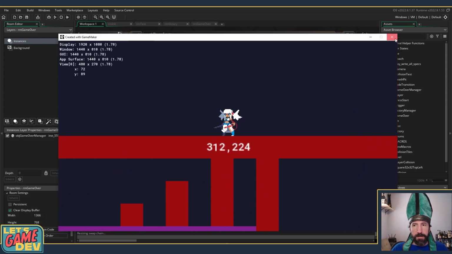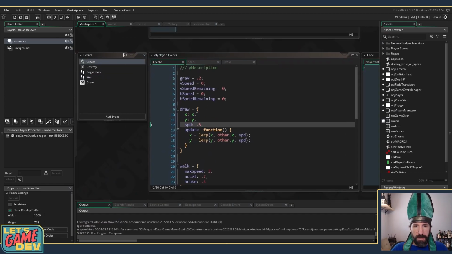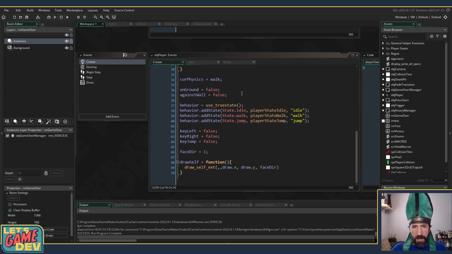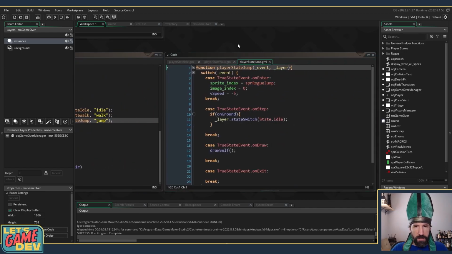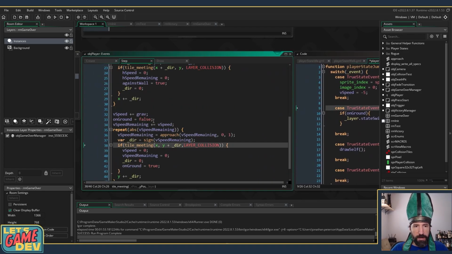Okay, let's go to our jump state, create event, down, and let's go to our jump state. Right now in the jump event, in our state template, as soon as the state is new, we say the v speed is equal to -5, which gives us our negative jump up motion. And then when we're on the ground, it goes to idle. So we have no real input detection here, apart from what's outside of the state, in the step event for movement and collision.